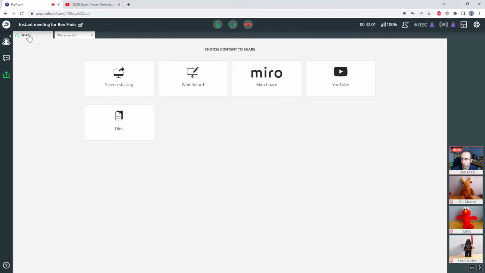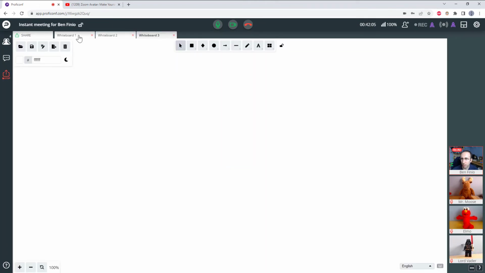If you go back here to the Share tab, I don't know if there's a limit, but you can open more than one whiteboard. So this could be really useful if you have a class doing group work and you want to assign each group to draw on a specific whiteboard, but you as the teacher want to be able to toggle between them to see what everybody is doing. I could see that being a really useful feature.